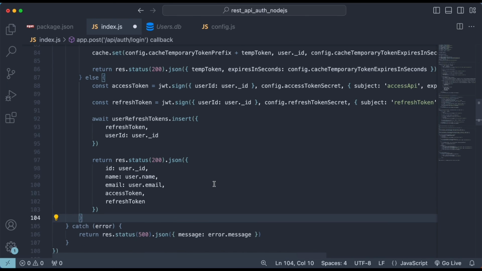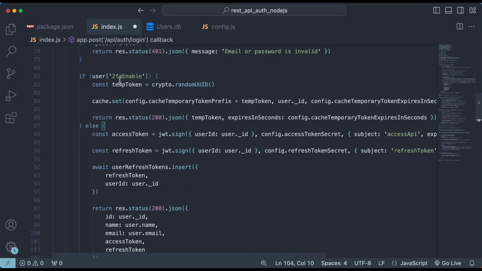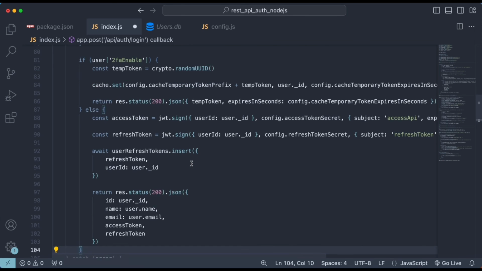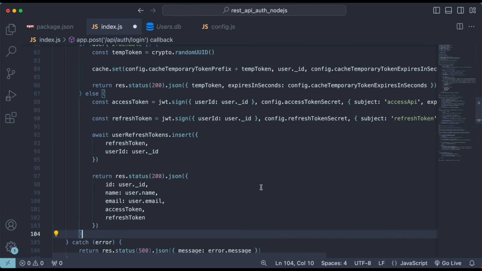Okay, so if the client or user has the 2FA enabled, we're generating the temporary token and sending it in the response. So it's not fully authenticated yet. Otherwise, if the client or user doesn't have the 2FA enabled, that means it's already authenticated and we can send the tokens in the response. Let's just make sure the changes we made on the login route are working.